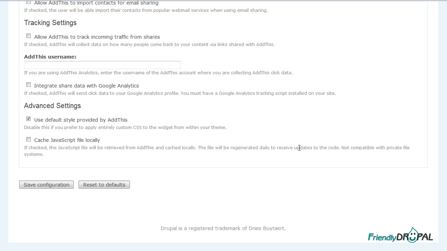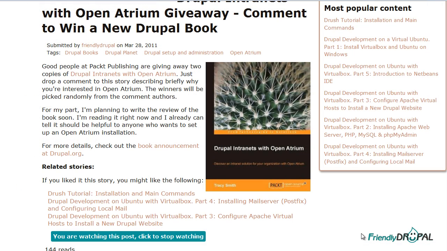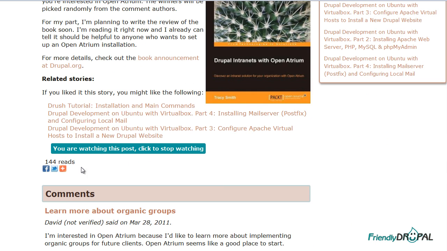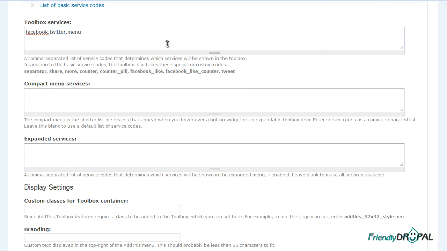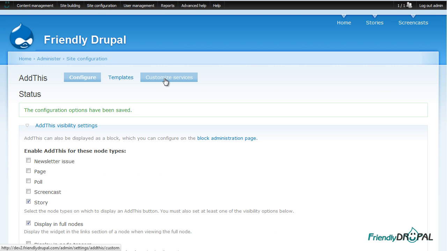So let's save it and check if it's actually working for our node types. So I have opened a story content, and I can see the links, the buttons being added to where the Drupal links area is. Now I want to customize it a little bit more. For example, I want this add this menu to have some text edited. I go back, choose the customize service tab on the Addthis configuration page.